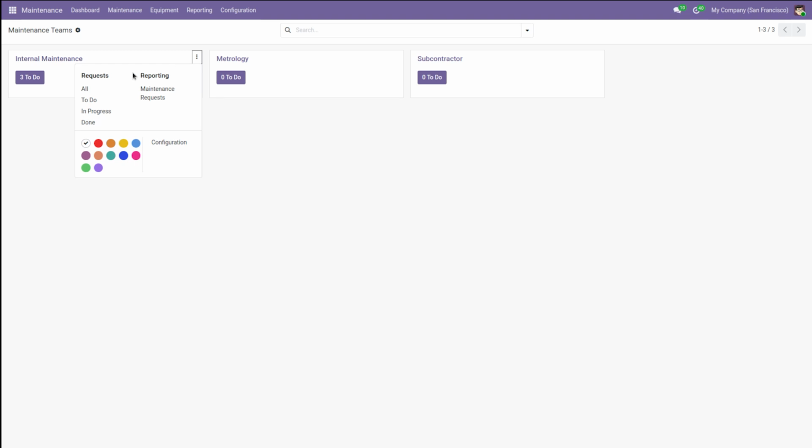In the requests, it provides direct links to different states of maintenance requests, like all, to do, in progress, and done. Done represents the maintenance activities that are completed. Based on the stage, you can see the maintenance requests, and on the other hand, you can see the drop down.